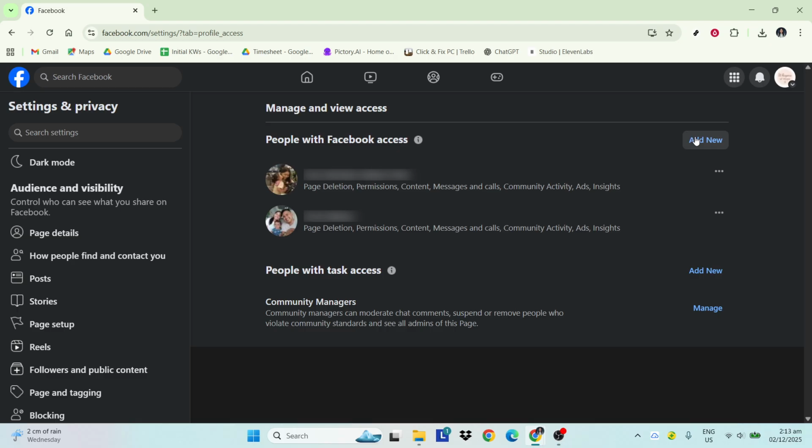If you don't see the Remove Access option, check that you're using an account with full admin permissions. In some setups, especially those connected to a business account, access might be controlled elsewhere. In that case, you may need to contact the person who owns or manages the broader business settings.